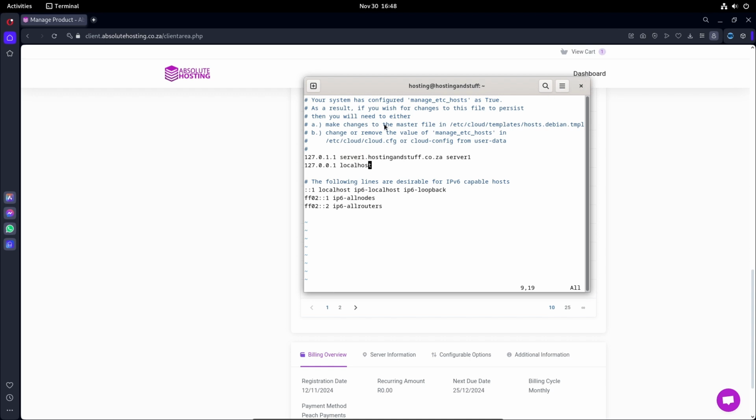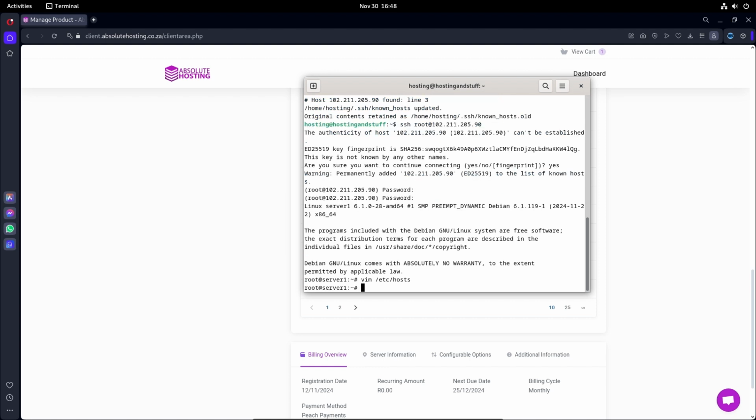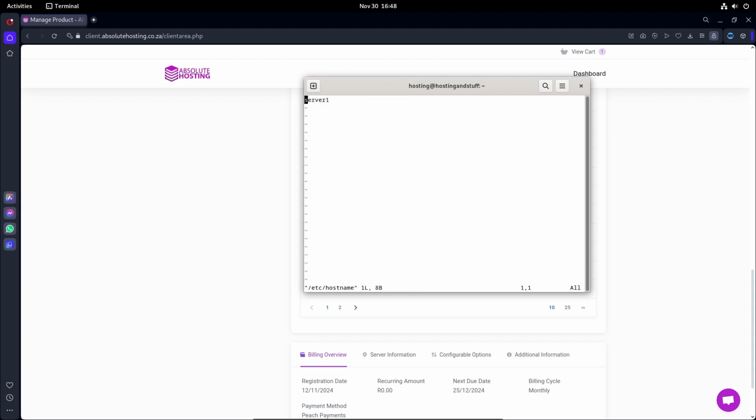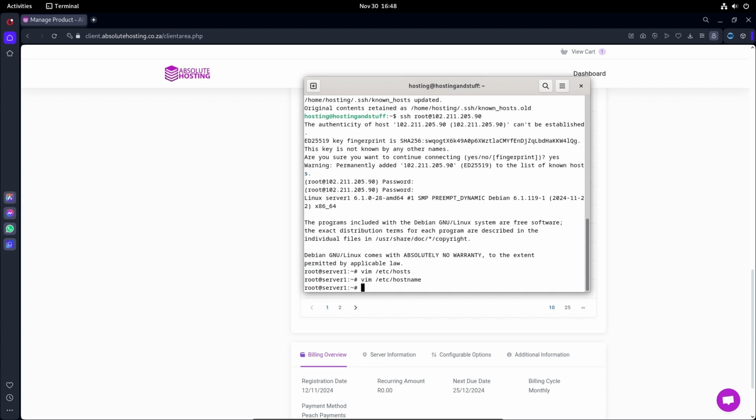Perfect. So now next, we don't need to save, we can just quit it. And the next one would be hostname. And that's server1, that's perfect. If you don't know how to use Vim, there must be other videos around that will show you how to open files, how to save things, how to quit things. This is not the video for that.